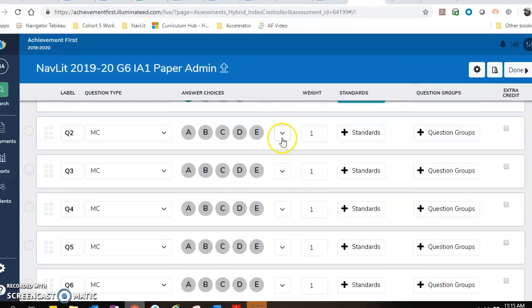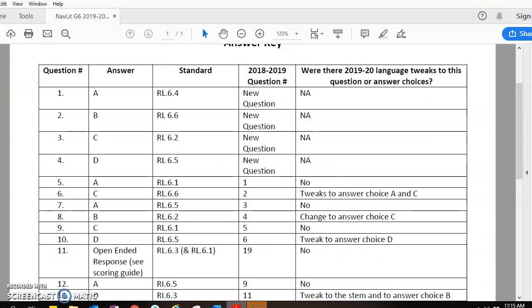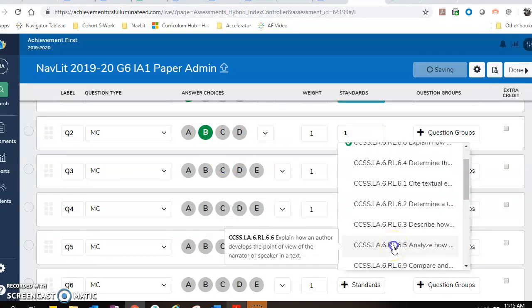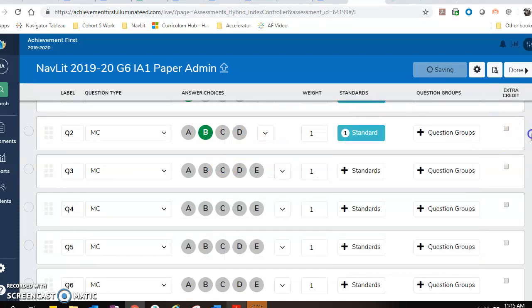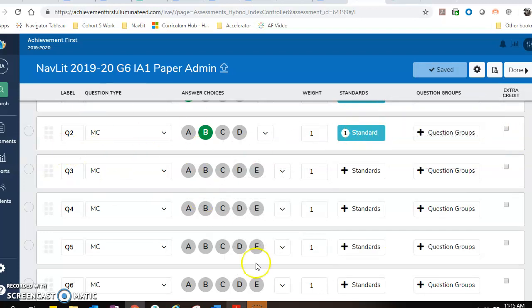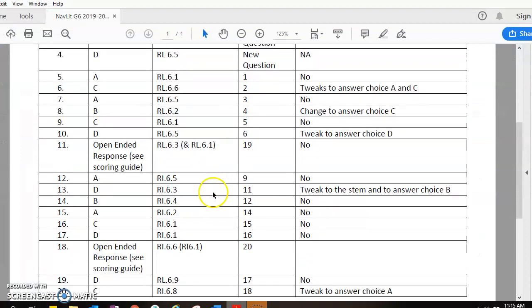So you do basically the same thing for each question. Question 2 is B and RL 6.6. B, RL 6.6. I'm going to go back and highlight with the cursor just to double check. Okay, so I do all of this until I get to an open-ended response question.